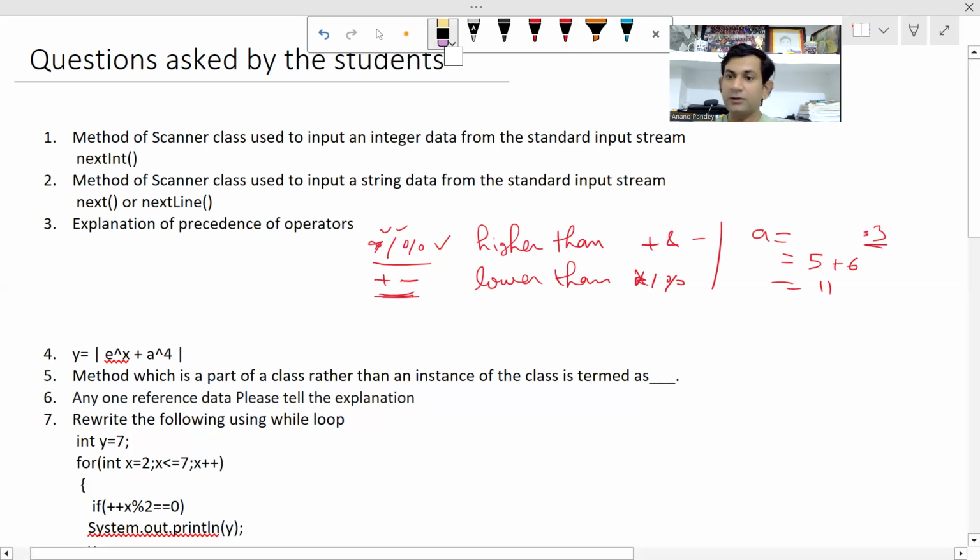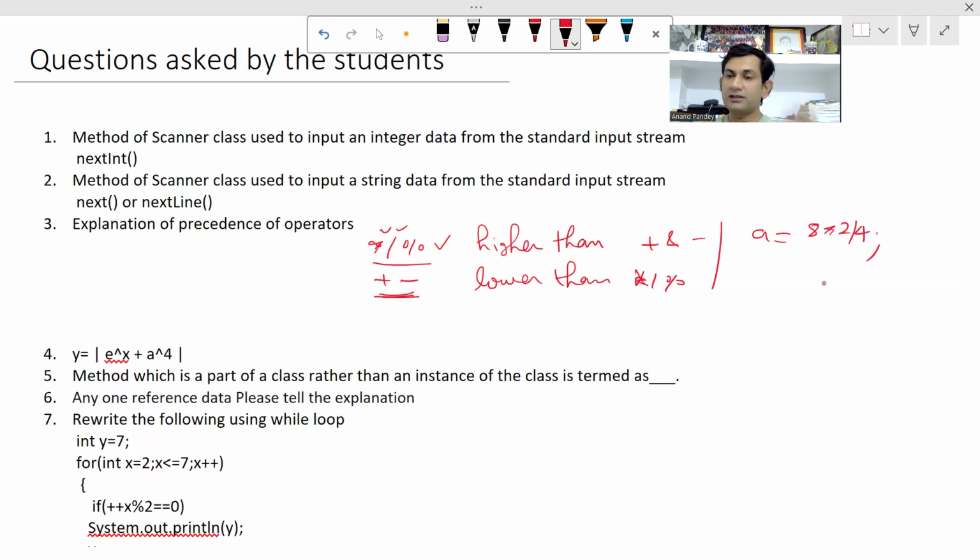Okay, so it's simple. But what if this is the question, 8 into 2 by 4. Consider this expression. Here you can see multiplication and division both are coming in sequence, and as I told, multiplication and division have the same precedence level. So in this case, which will be solved first? Here the operators of same precedence are coming in sequence, so the question arises which operator will be solved first.